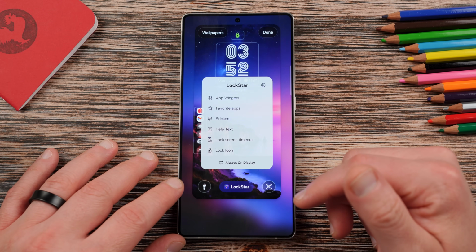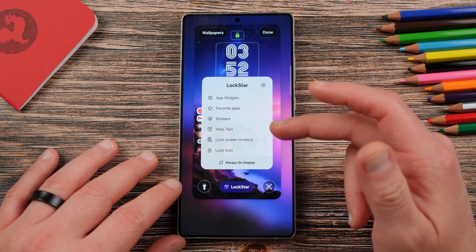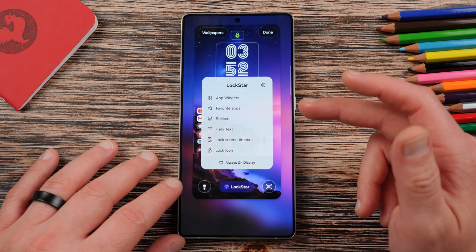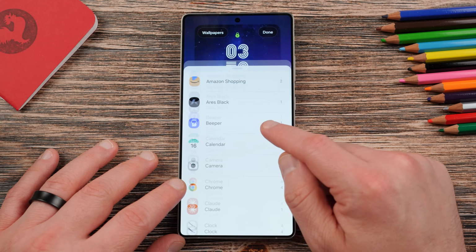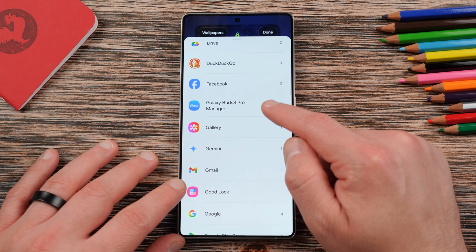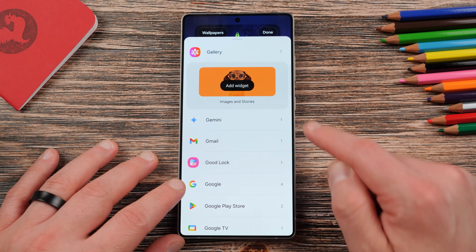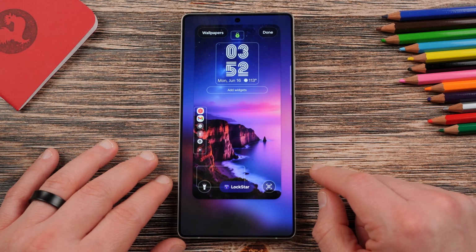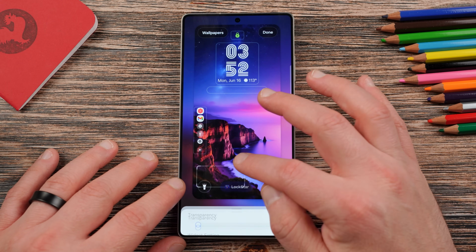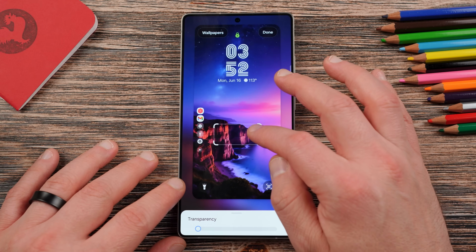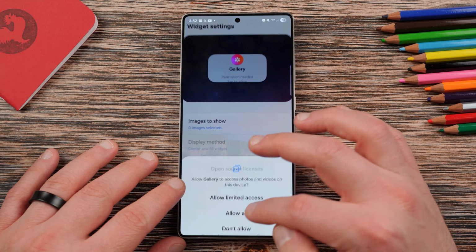Tap on lock screen here, you'll see you can add various things. And one thing that you can add here is widgets. Now, if you go to widgets and scroll down, you're going to find Gallery. You can add images or stories. So what you're going to do is add an image or a story. And you can see here this particular widget setting. You can go to settings here.